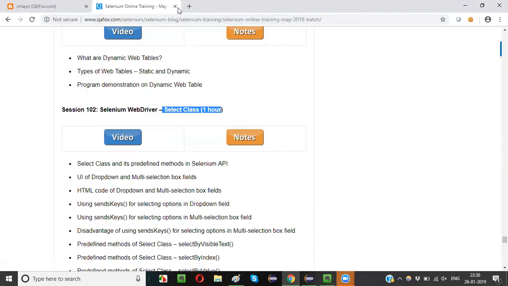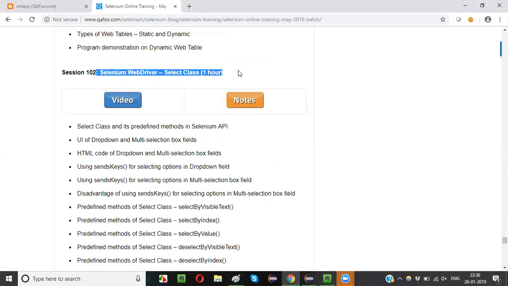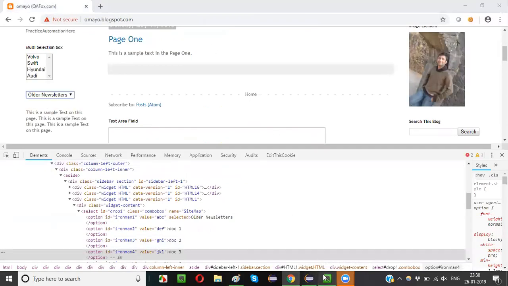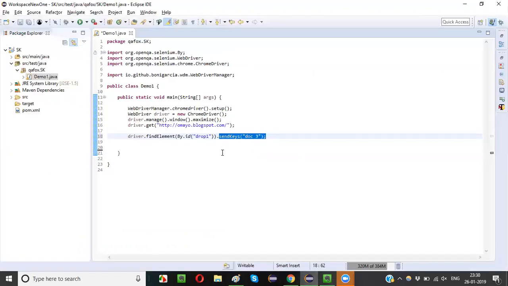It's recommended. So you can go through this session if you want, for understanding how to do that. But here, guys, just to demonstrate the capability of the sendKeys, I am going to automate this drop down field. Though it's possible, it's not that much recommended when compared to select class. Even though, to explain the capability of the sendKeys, I am demonstrating that.